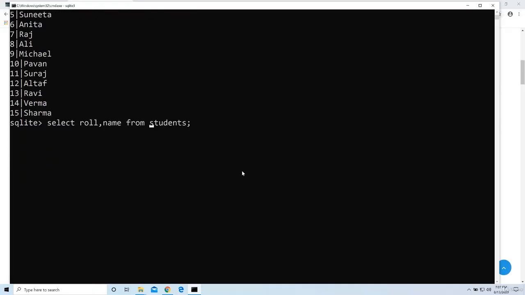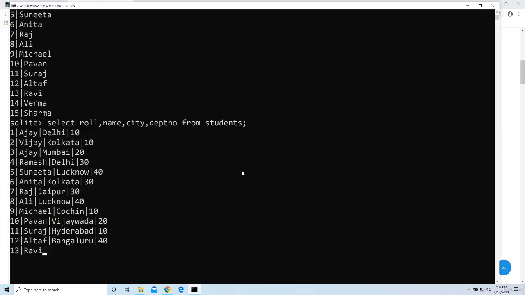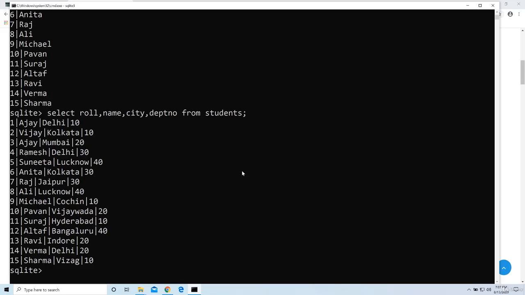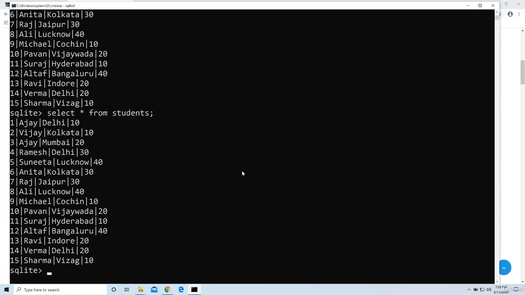Then next, if you want roll number and name as well as city, you can mention city also. Or if you want department number, you can mention that too. Now I am showing all the columns. When you want to show all the columns, you don't have to mention all of them. You can just specify star. It will give you all the details, all the columns. Select star from means star stands for all the columns from the students table. It will show all the rows, the complete data, so you get the complete table. Select star from table name.